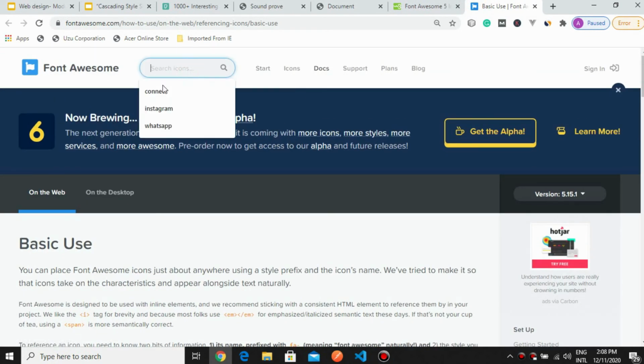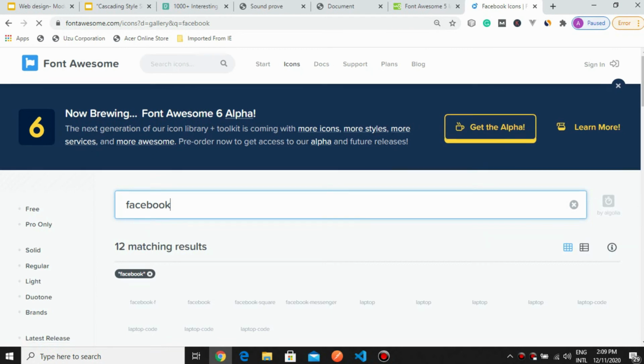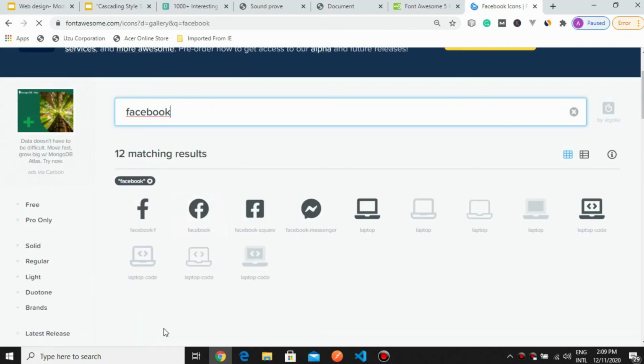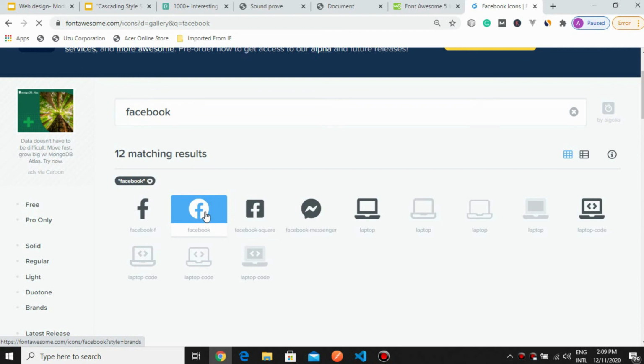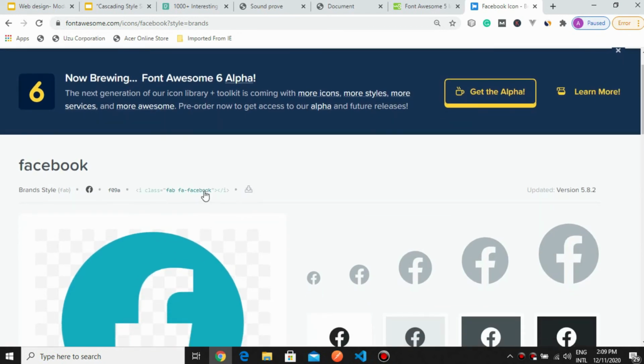I'll search for the first one, which is Facebook. It brings out the class we can use to do that. Matching Facebook. Let's use this one. Click on it. Loading icon, so you can see it here.